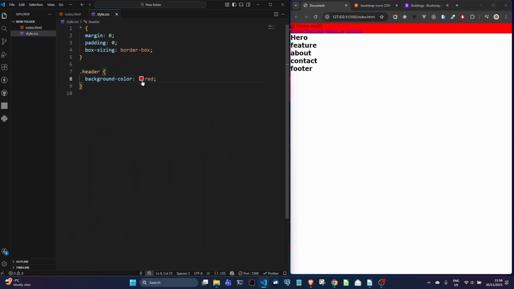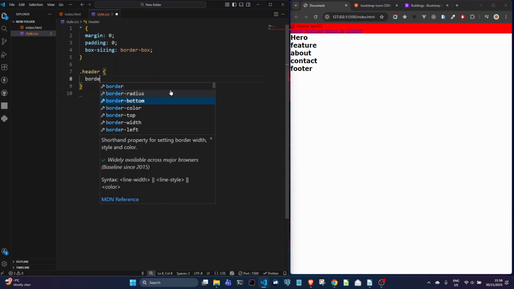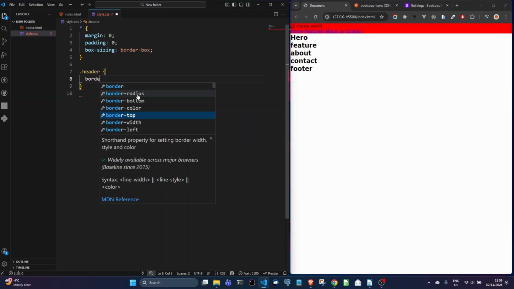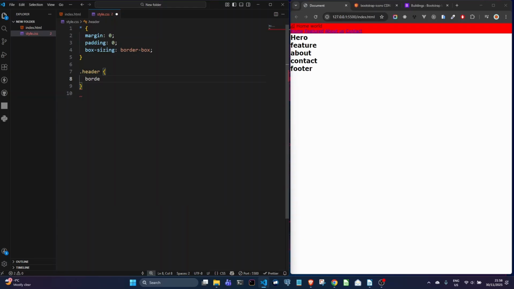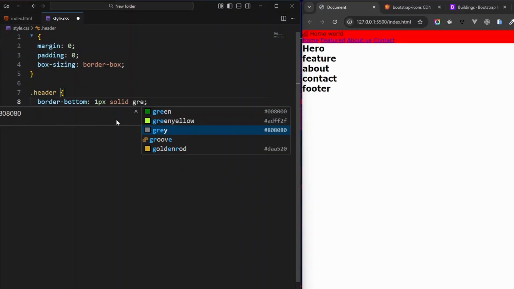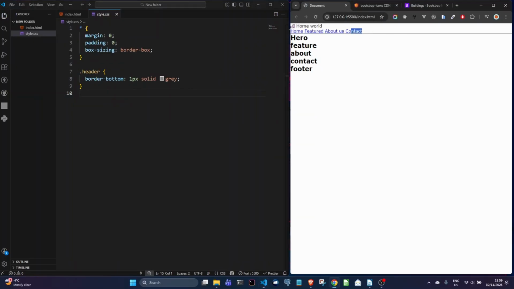Let's go ahead, remove the background color and give it a border at the bottom. Every time you try to write any CSS property, VS Code will suggest you, so you don't have to write the whole text. Just go ahead and select. You can use the mouse or you can use the keyboard, which is best. So go ahead and select border bottom. Write 1 pixel, solid. We want gray color. Just write gray. Gray color is good. Let's go ahead.